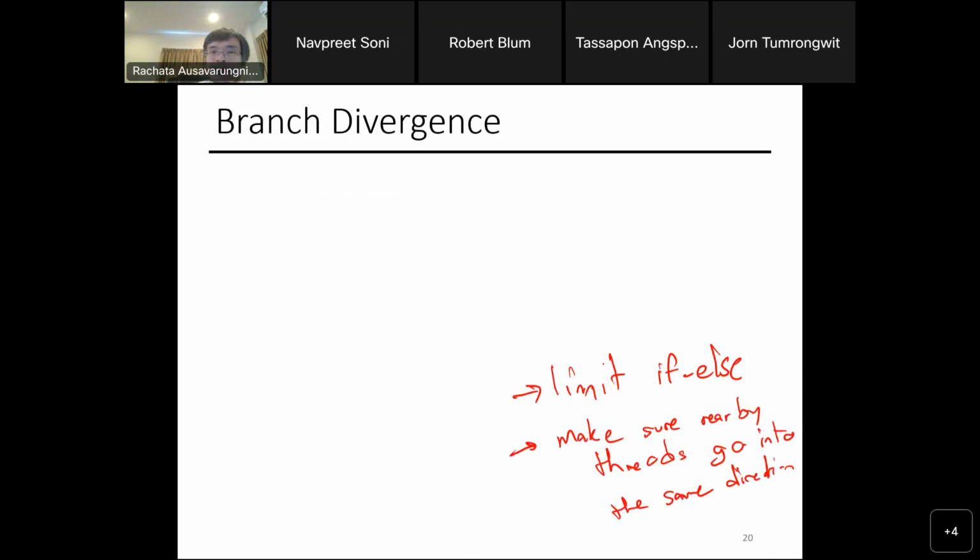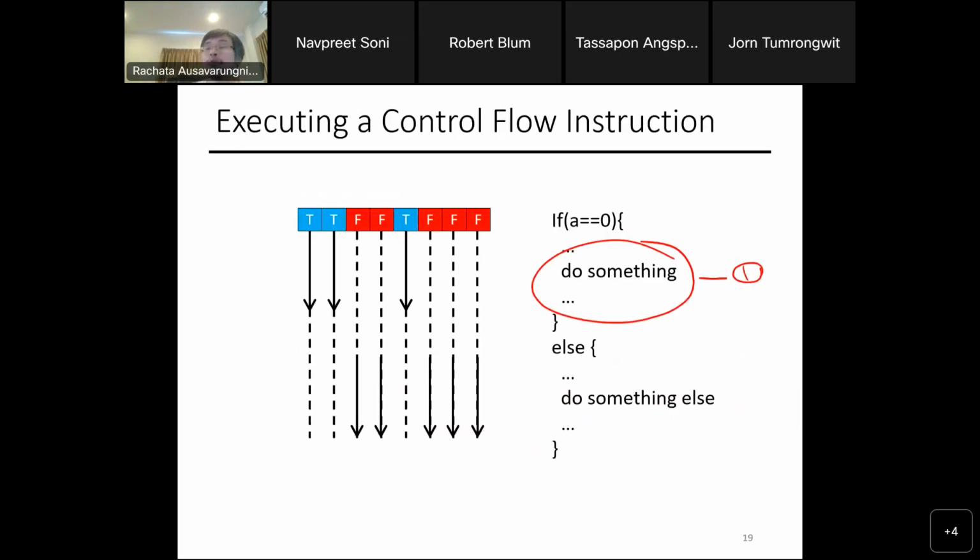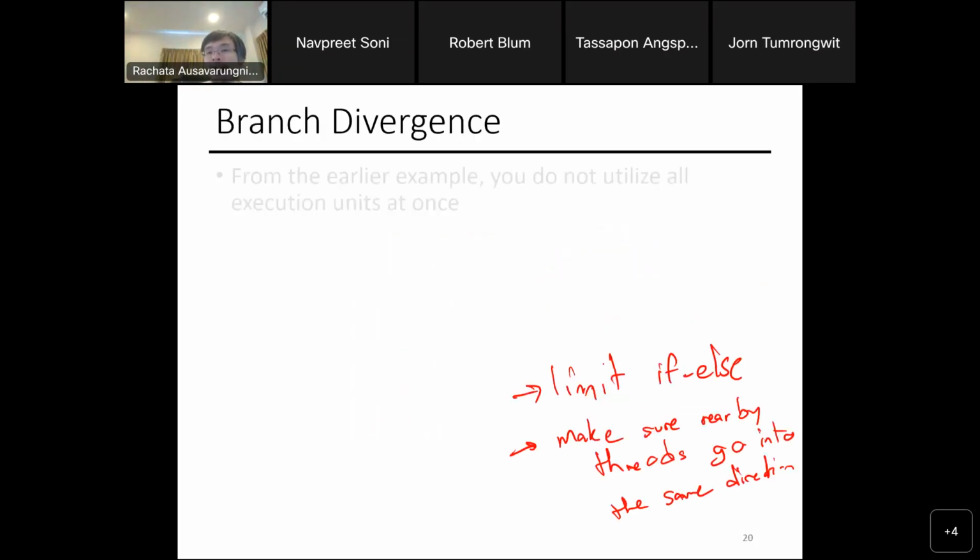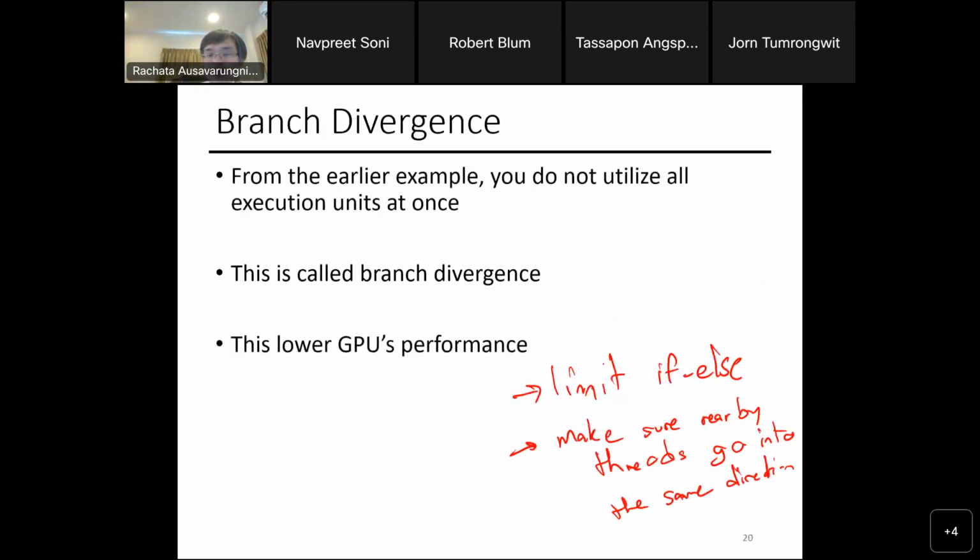Because over here, if everything is true, you can run the do-something part and that's it. You don't have to run the else part. If everything is false, it's the same thing: you just skip to the else part and don't have to do the if part. So these cases are good. But when the warp mixes threads that go into the if and the else, that's when the GPU gets slower.